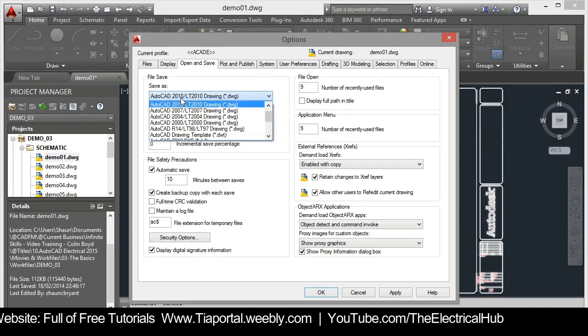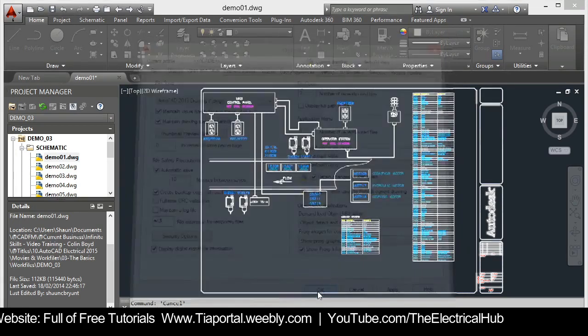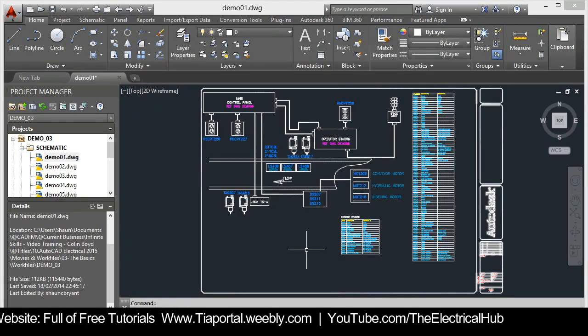I always use 2013 because obviously I'm working with a version of AutoCAD Electrical, 2015 in this case, that I know is compatible with a 2013 DWG file format. So what I'll do is I'll OK that, and then every time I save, it will save to a 2013 DWG file format in my AutoCAD Electrical project.